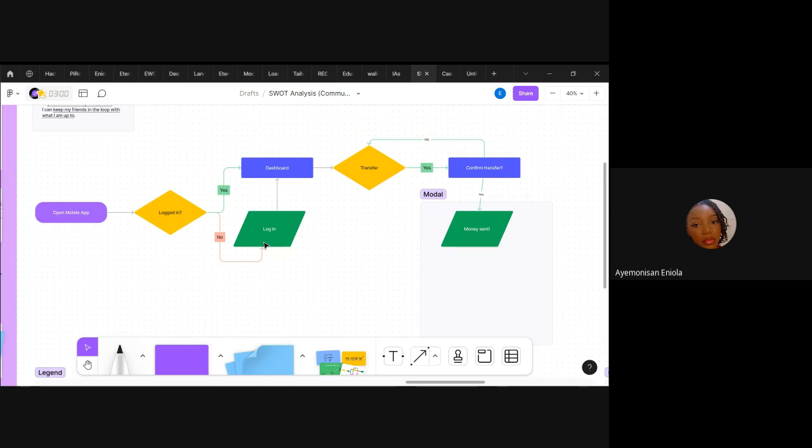And what does the user want to do? He wants to transfer money. So from open mobile app, login, yes, go to dashboard already. If the person is not logged in, no, then they log in. From login, they move to dashboard back. Then from dashboard, they select transfer. And if they confirm that transfer, then it will give them a congratulatory message of money sent. If they press no, they will go back to transfer. Very straightforward. This is what a user flow is.